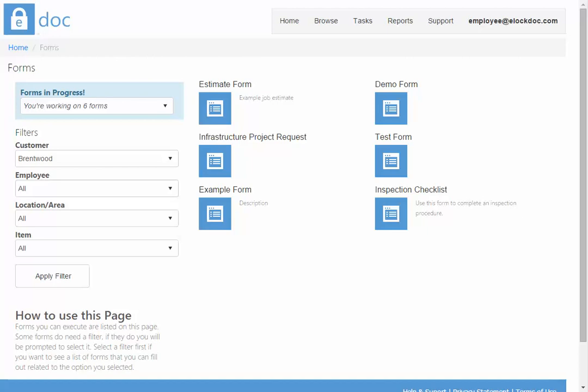So let's create a sample electronic form, and I'll walk you through the process and how this works. So let's go ahead and pretend we're going to fill out a request for an infrastructure project.